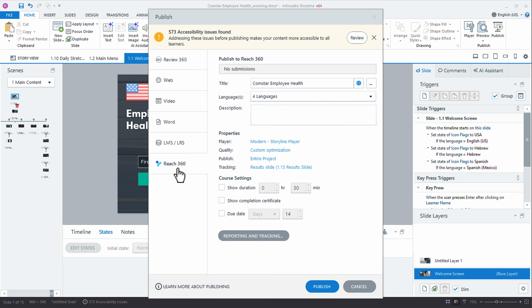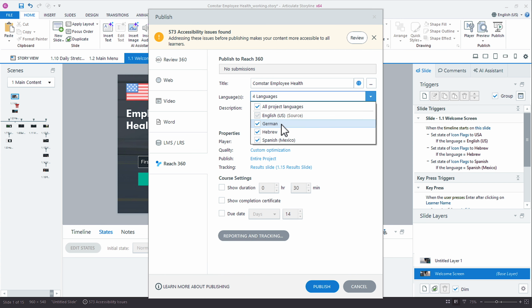So I'm going to publish to Reach to show you what it looks like. Reach doesn't have that option because it is only a single file published, which is really nice. So all the languages will be contained right there. We don't have any submissions yet. To make this a little bit faster, I'm only going to publish German and Spanish because that's what we worked with. But the courses would all publish the same, all the languages right there, and any of the default settings right here. So I'm going to click Publish.